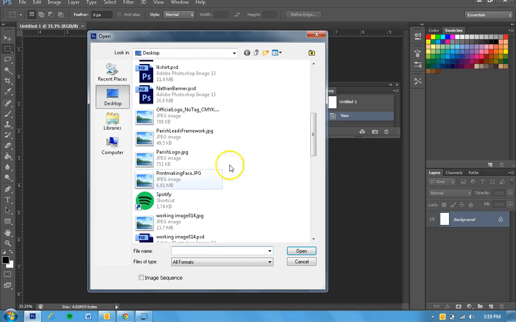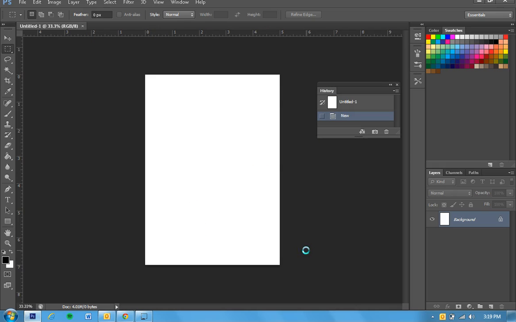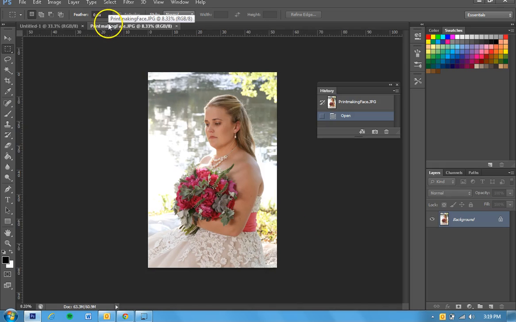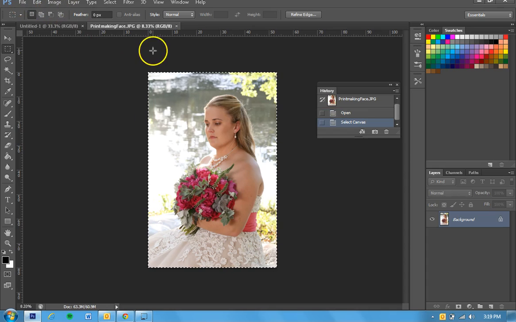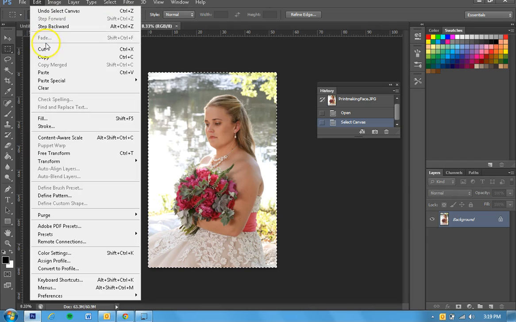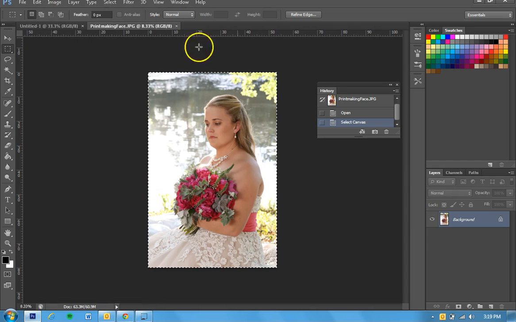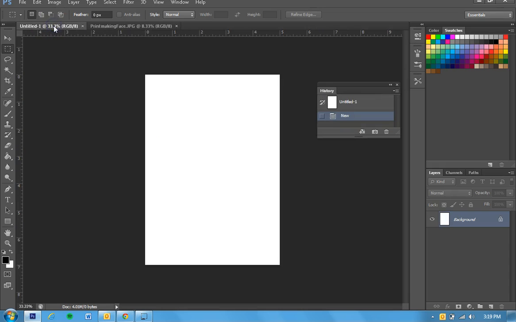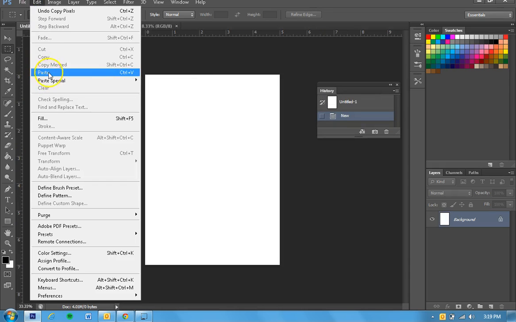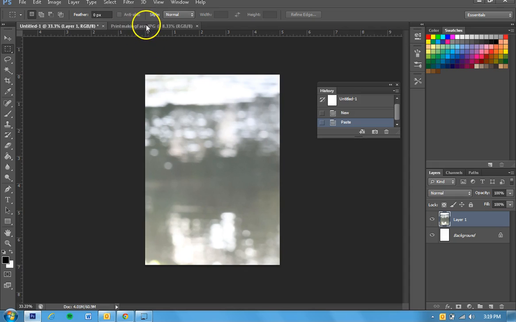Great. Now I'm going to go File, Open, and I'm going to find my new thing that I just made, which I called Printmaking Face, and I'm going to open it. So my Printmaking Face, my photograph, is this tab. My new document is this tab. Now I'm going to do Control A to select all. Then I can do Edit, Copy. I'm going to copy this photograph to my new document. Edit, Paste. It's very important that you copy it to the new document and don't keep it just in the original file. We want it to be this precise image size.